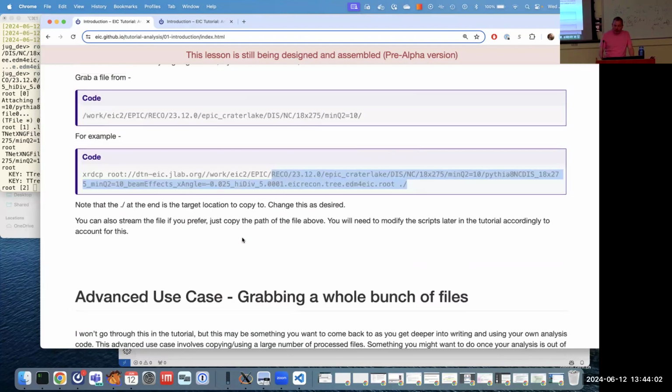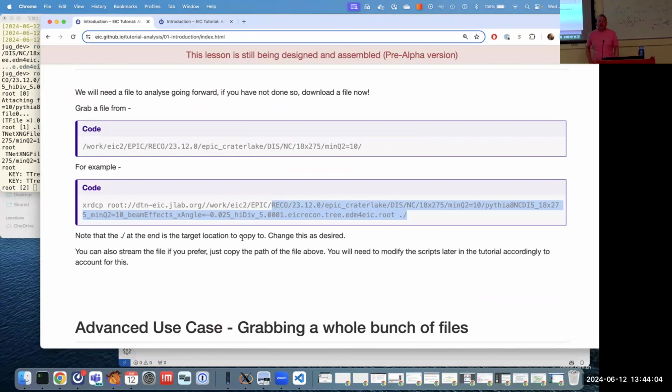So for now, does everybody have a local file? Anybody not been able to download a file yet? I know not all of you speak up when they have problems. I encourage you to do so. Okay, cool.